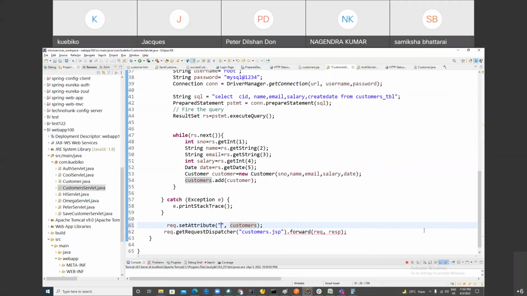Can you give me some name, please? customerData. This line is doing what? You are saying I want to add my data into request scope. I wanted to add my data into which scope?